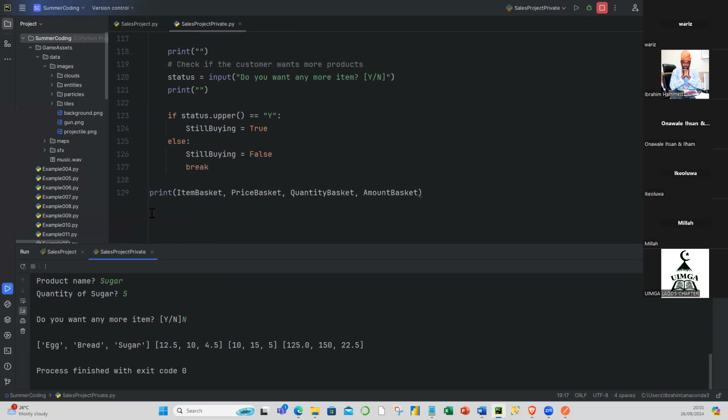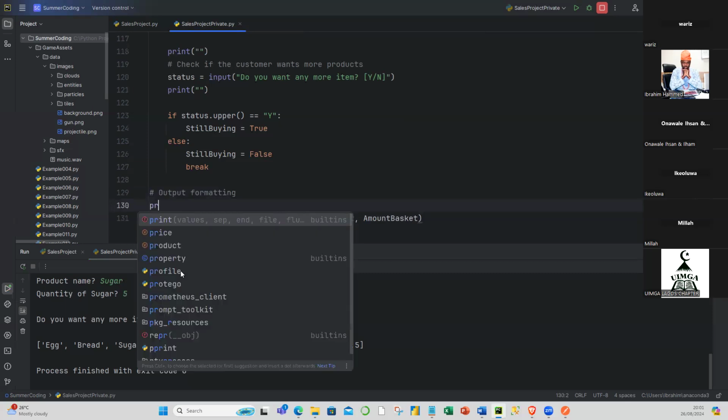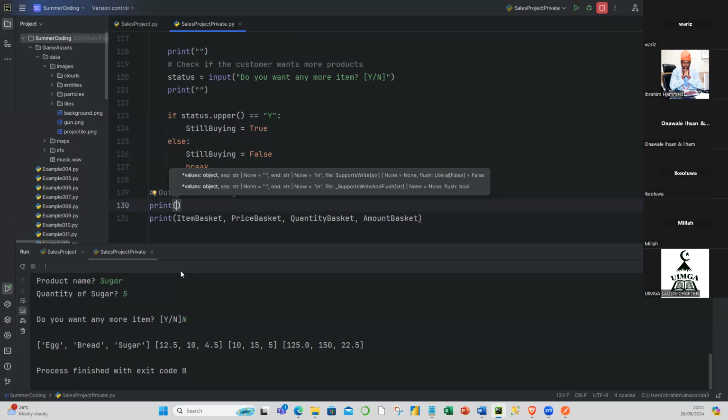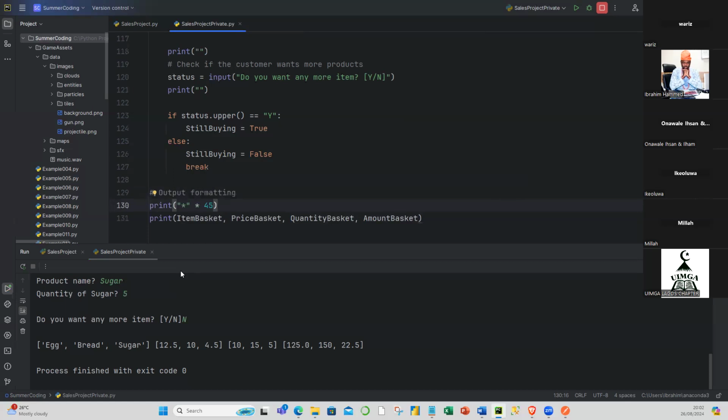So this is like a test. This line 129 is a test. So how do you go about displaying the results in a better way? We'll come in here, say output formatting. So in our mind, we want them to see a line, print asterisk. I don't know how many we need, but let me just put like 45 for now. Typically, we will need 2 lines of that nature.